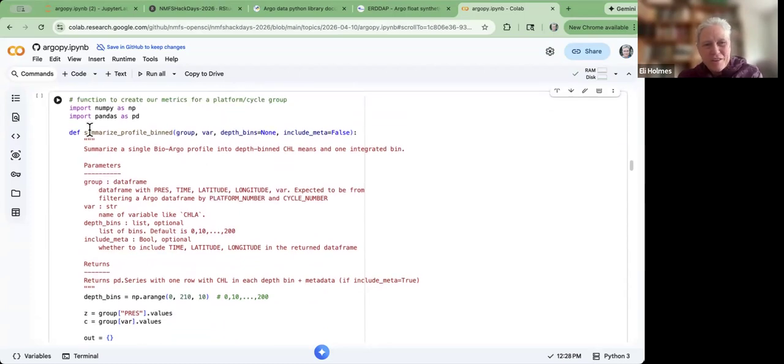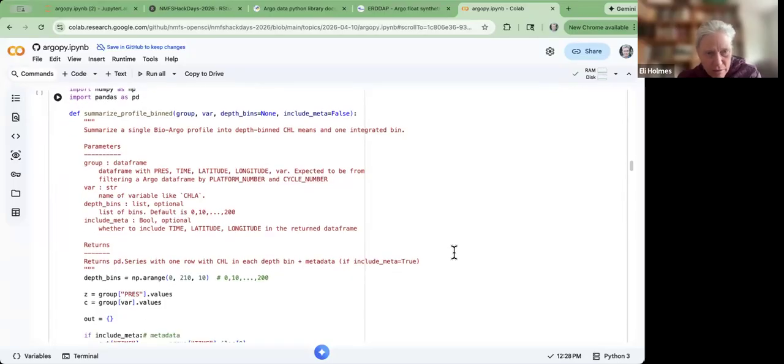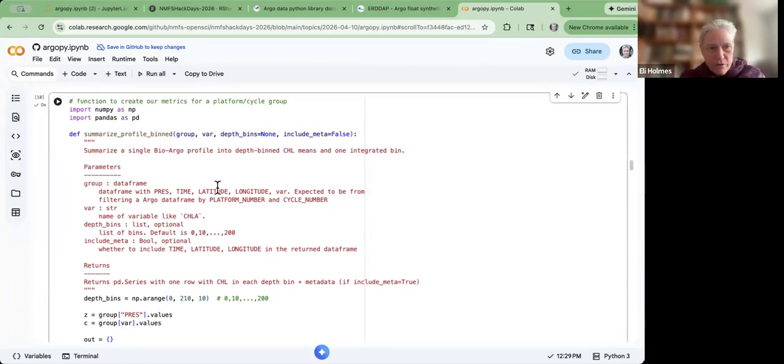And then the next one, I create another function that's going to use that average function, and now it's going to take a single profile. So it's going to take a buoy and a cycle, and now give me all those depth bins. And it's going to give me one row. So now I've got that.